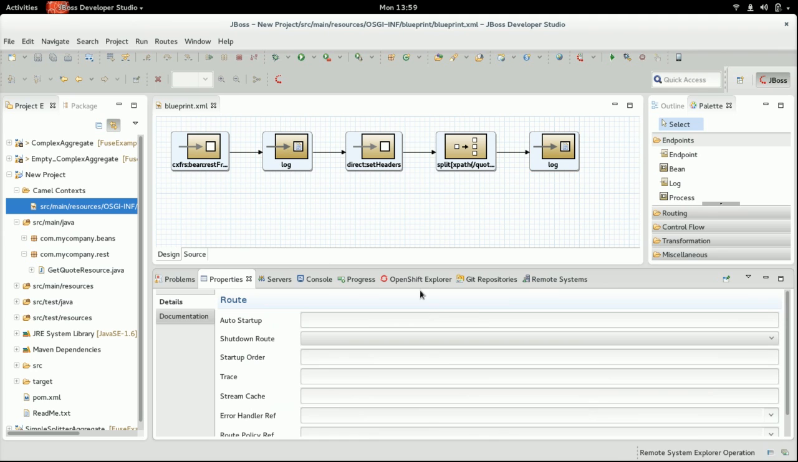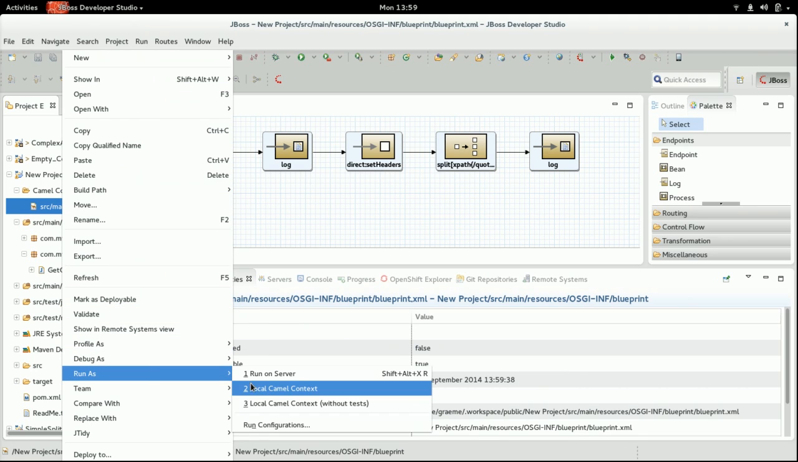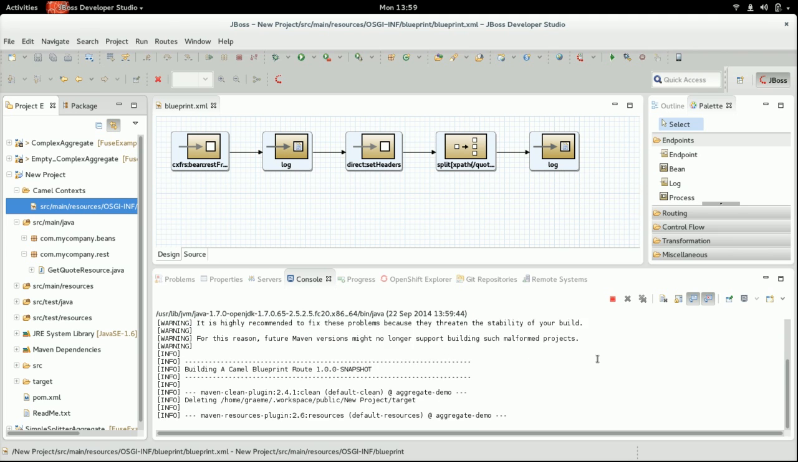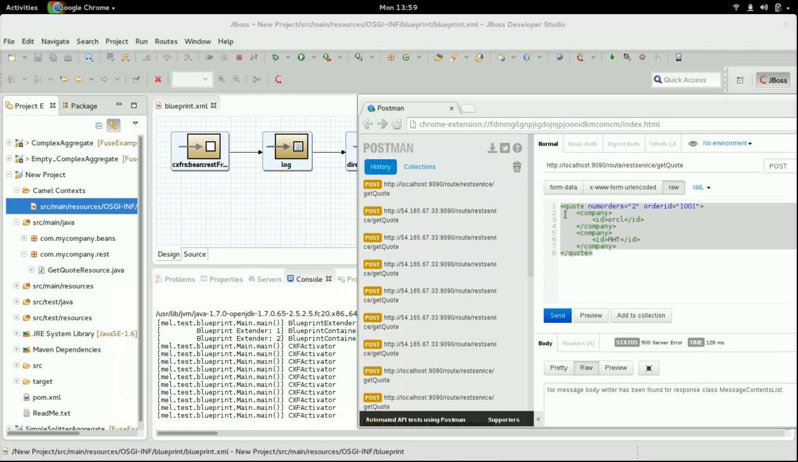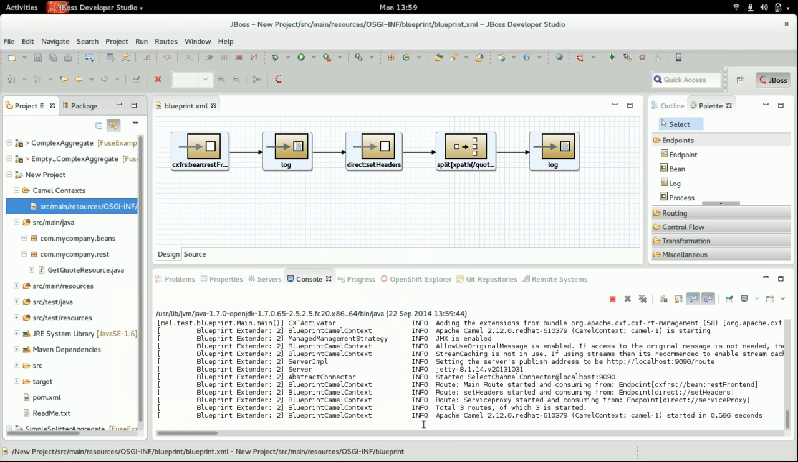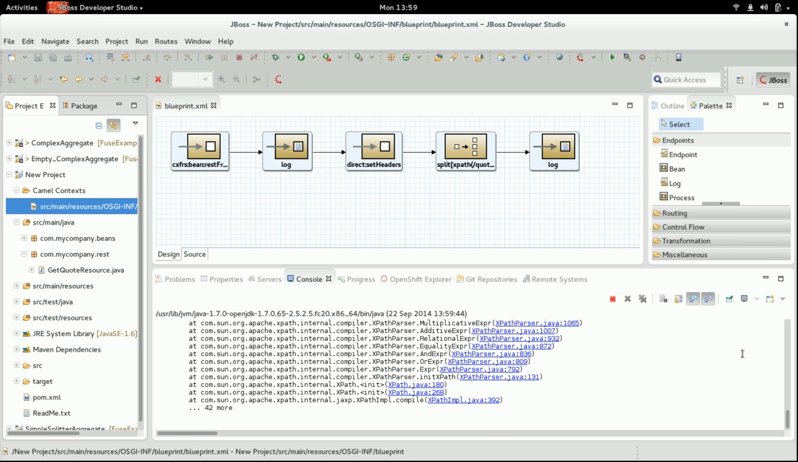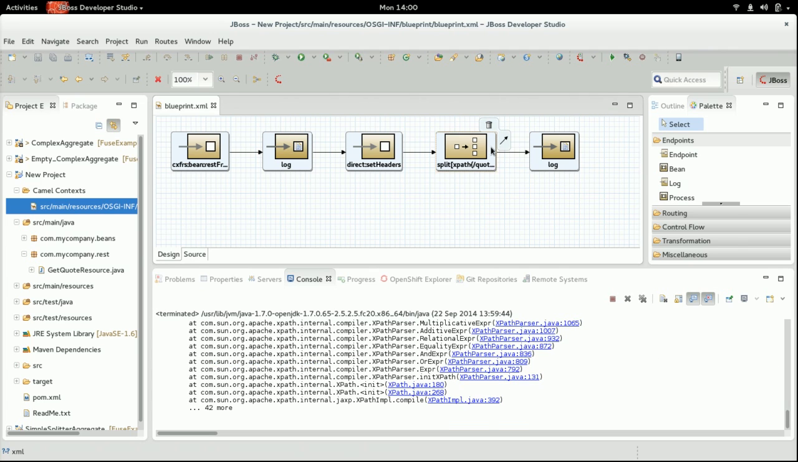Okay, so let's just save that and run it. So we're going to run as local Camel context without tests, and let's wait for that to start up, and we can go back to our Chrome and fire that same message through again. Okay, so we've given ourselves an error. I think, let me stop this and go back to our split.